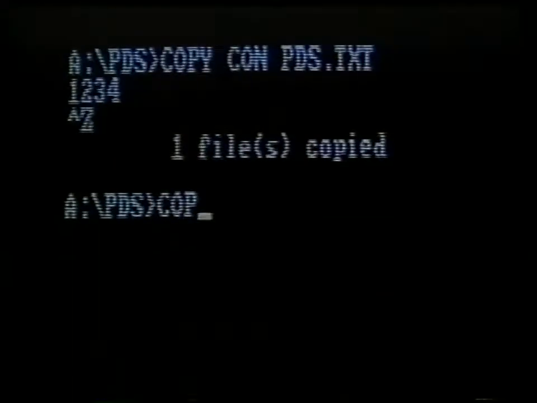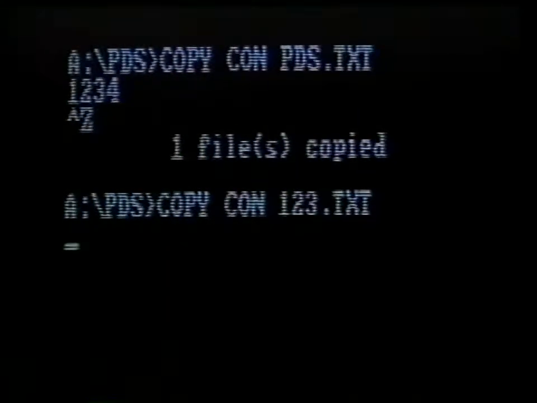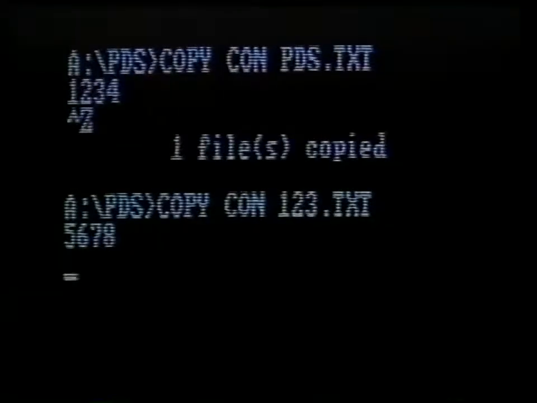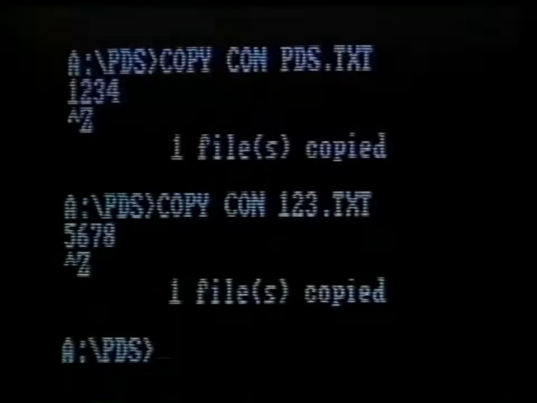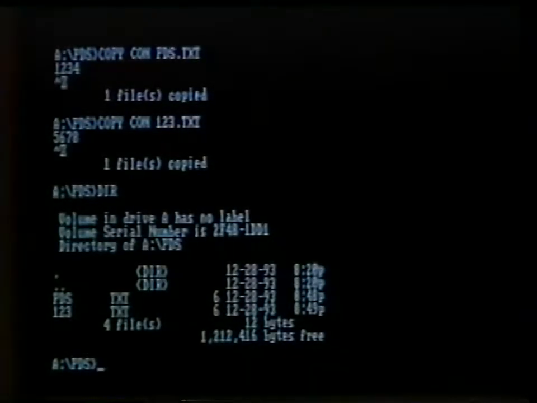To create another file, type copy-con 123.txt and press Enter. Type 5678 and press Enter. Press the F6 function key and press Enter again. Type in dir and press Enter to confirm the presence of these two files in our PDS subdirectory.